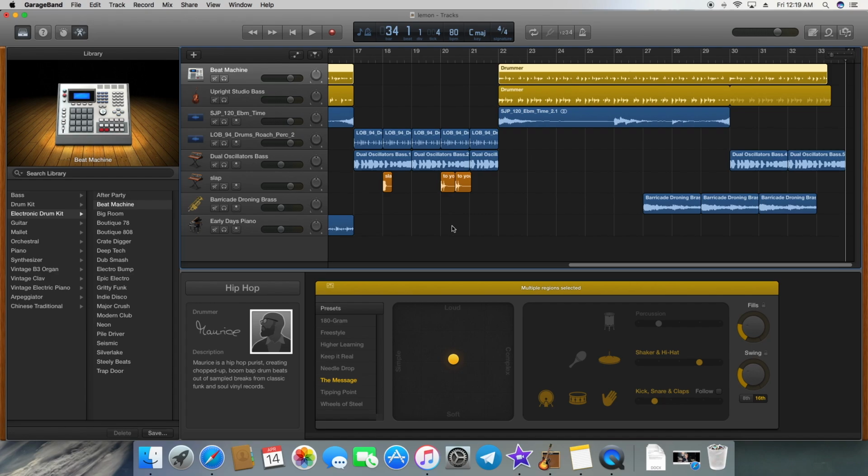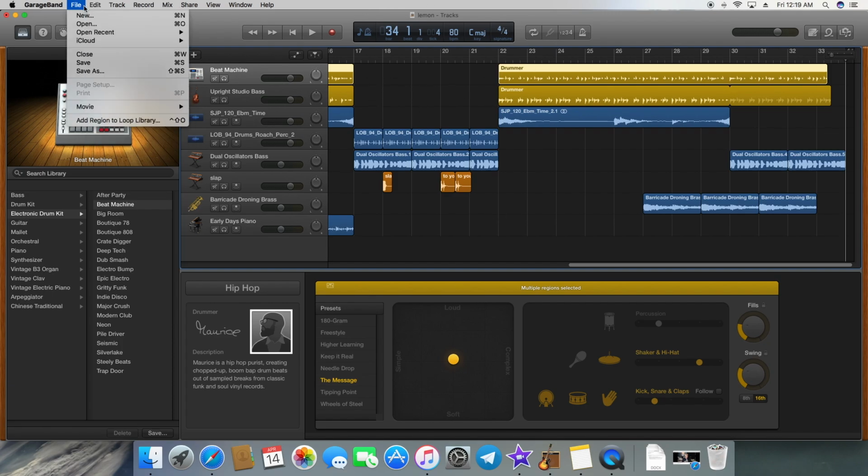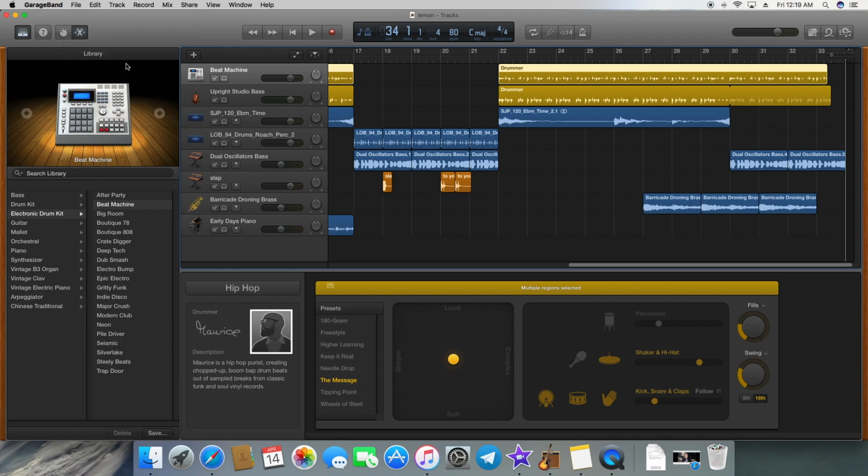In this video, I'm going to show you how to save your project in GarageBand. Okay, so what you're going to do is go up here to the File menu, where it says File. Then you click Save. What that does is automatically save it, or however you have it set, it just saves it.